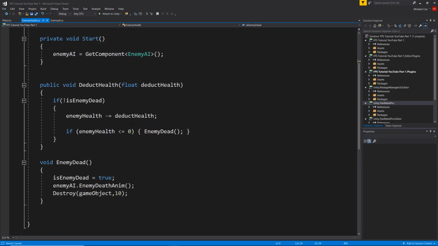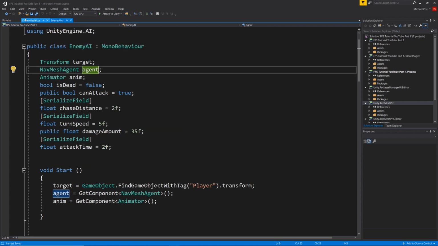In our health script, when we die, at the moment we set the bool to true, the enemy's dead. We play the death animation, then we wait 10 seconds, and then the enemy just disappears, which we'll also do something a bit better than later on. But for now, that's fine. So in here, we need to actually access the navmesh agent and make sure the enemy can't move anymore. So we'll set the speed of the navmesh agent to 0. To access this from the enemy health script, we need to make this public.